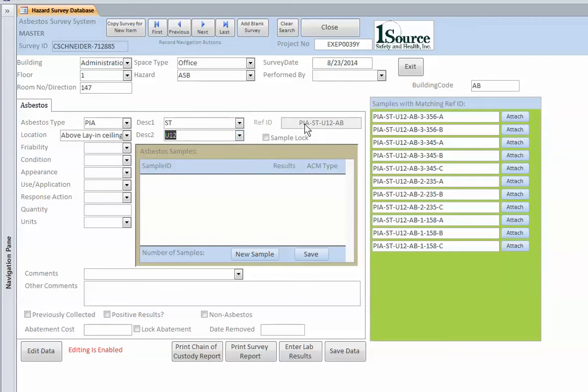You will notice that as we are entering the asbestos type and descriptions, this reference ID number was starting to develop. It basically is built on asbestos type, description 1, description 2, and the building. This unique reference ID will become part of any future samples collected at this location. Before collecting the samples, let's talk about friability.